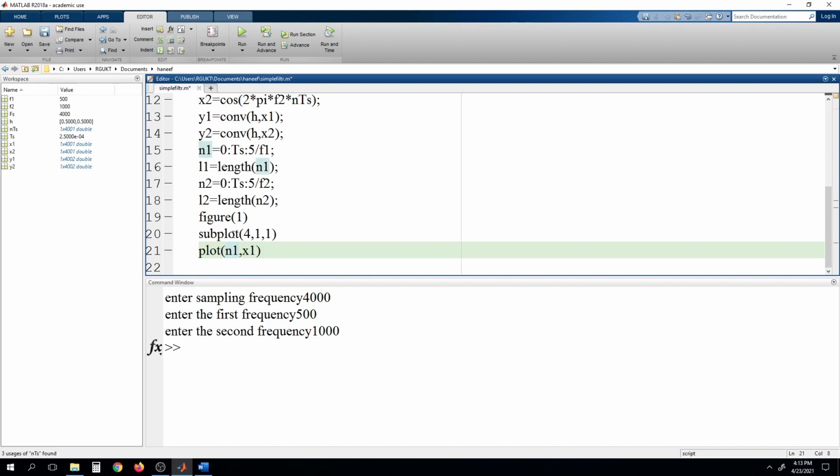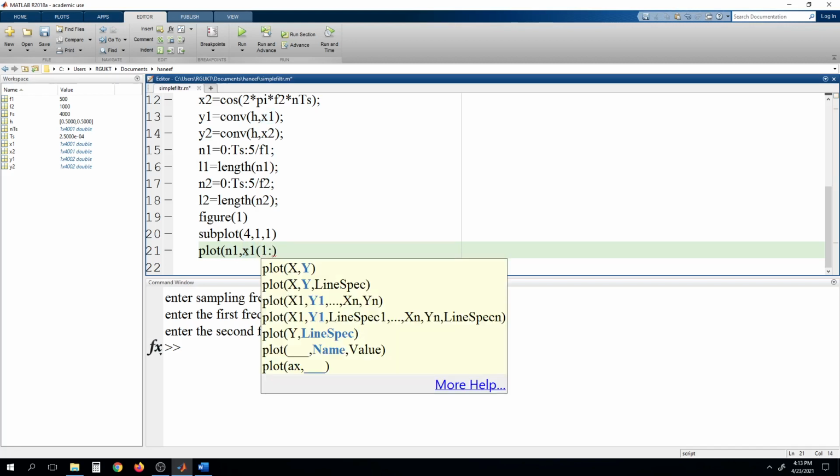Okay, N1, and then this one will be x1. If you draw the x1, here the length will not be matched, so we have to reduce the length also here. So how can we do that? x of, and then say up to length of L1.